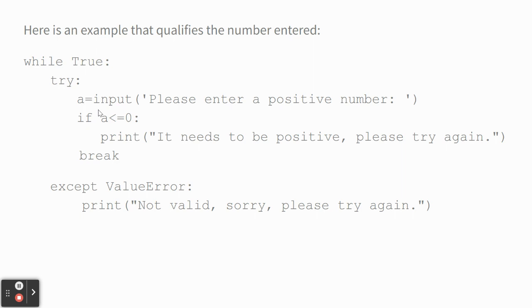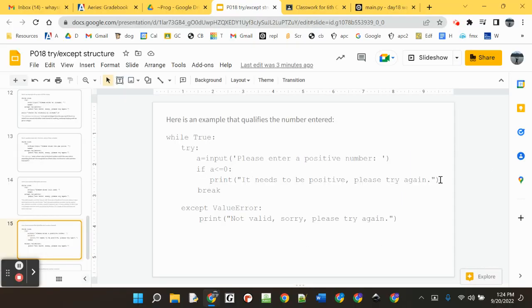Here's one that checks to see, this is funny. There's an error in it.